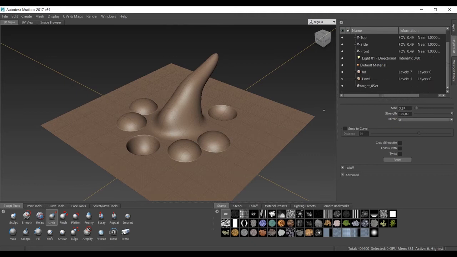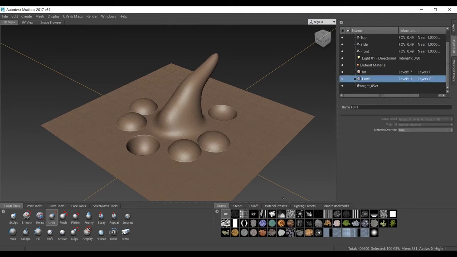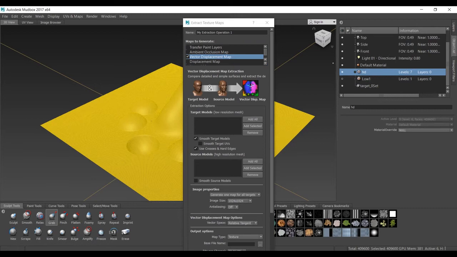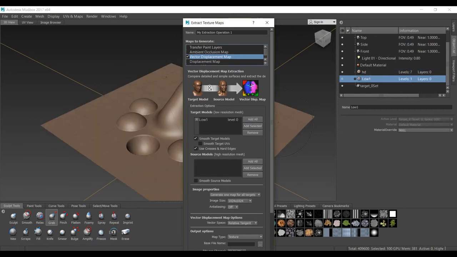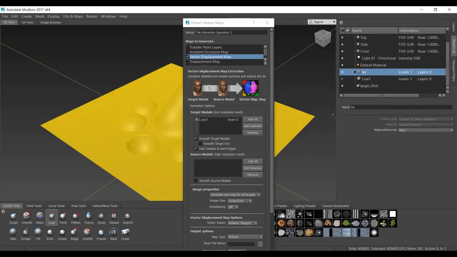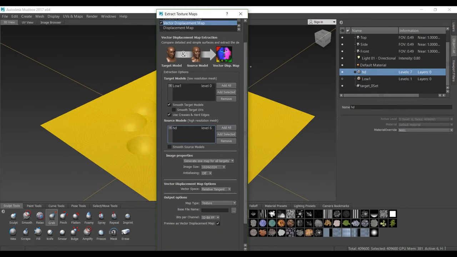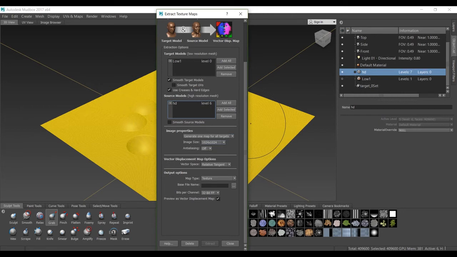So now we want to export it as a brush and use it later on. To do this, we're going to UV, Extract Texture, and select the vector. Then we're going to add the low version, which is this one, and we're going to add the high level, which is the one we have just sculpted. Then we can just use the default settings as well and use the size we want. So maybe this one.